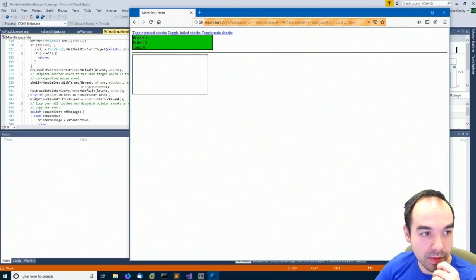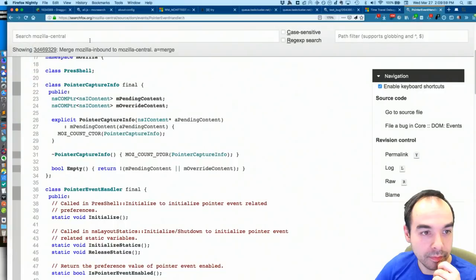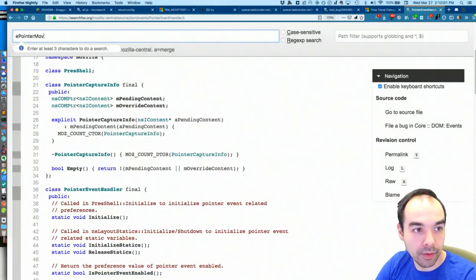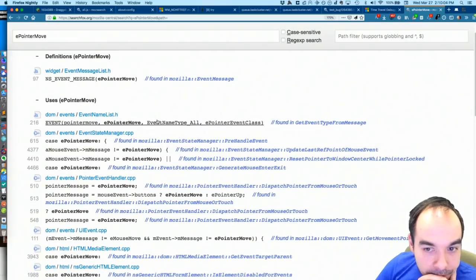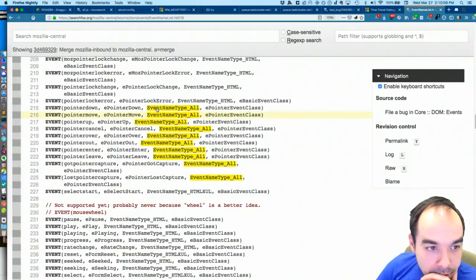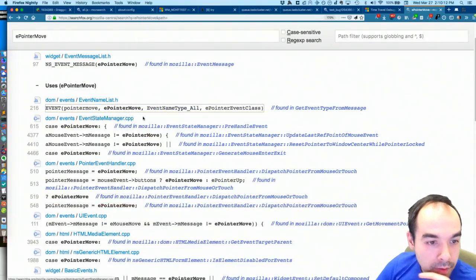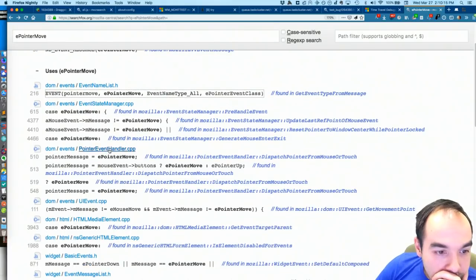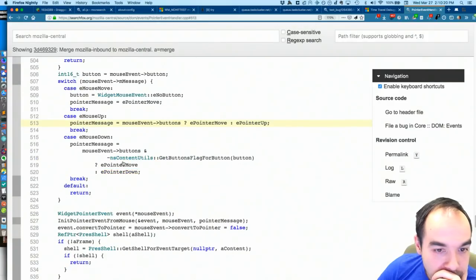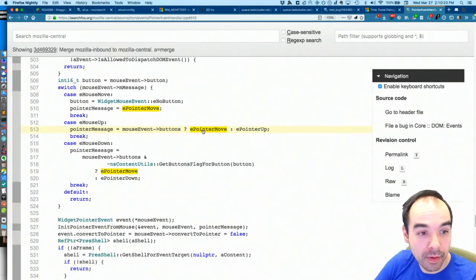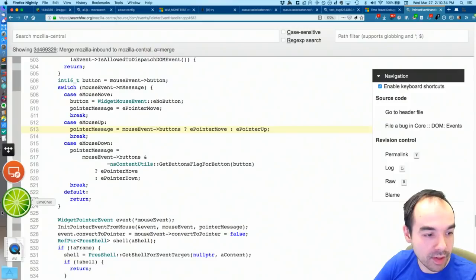Let's go back to the source code. E pointer move. See pointer move, pointer message. So that's what we did before. Oh, here's another one. Mouse up. On mouse up. So let's take a look at that. Mouse up and mouse down. Oh, okay. So let's do that.